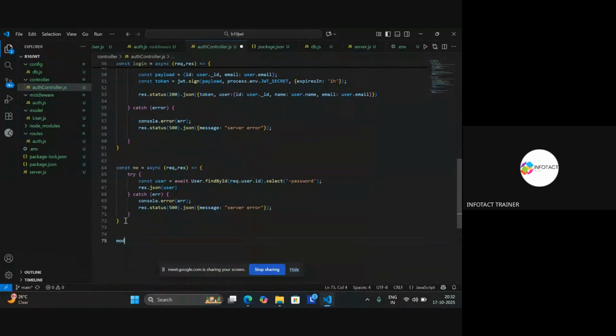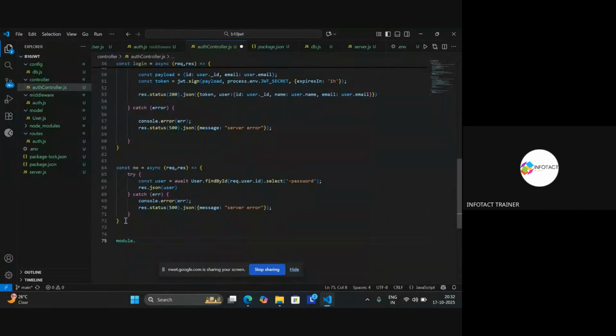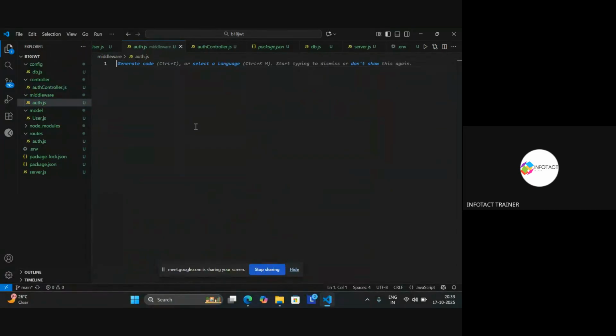First of all, I need to export all these functions which I have written in this file with the help of module.exports equal to register, login, and then me. After that, I will move to the middleware, that is auth.js.